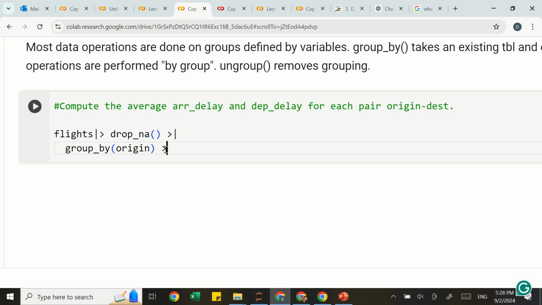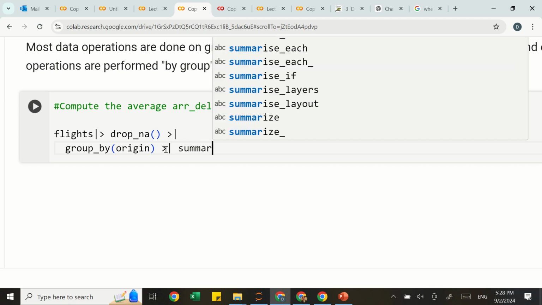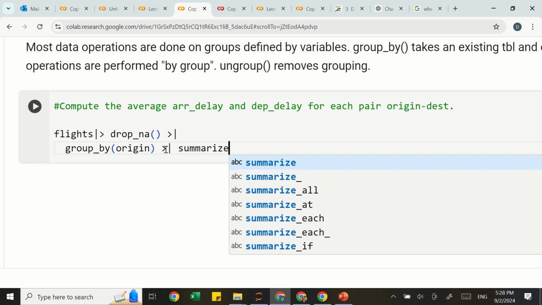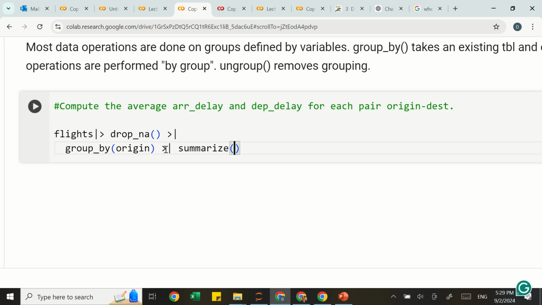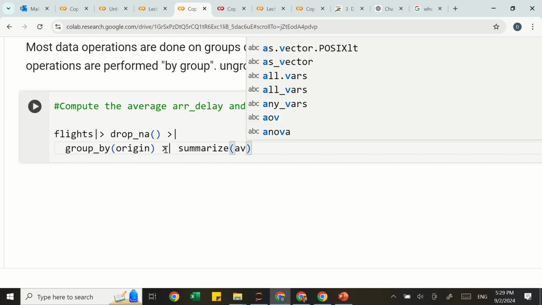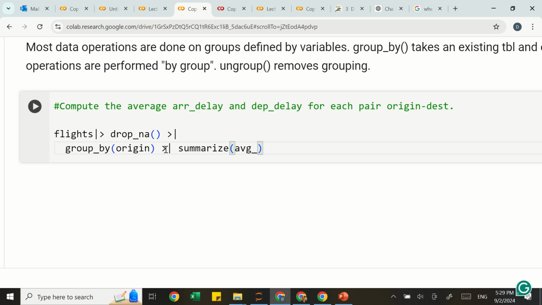Then, once I have the group by information, I haven't computed anything yet. Now I want to summarize. And this is where I start computing. In the summarize, I'm going to start adding columns. So we want the average of arrival delay. This is just the name of the function. This is the name of the variable or the metric, right? The average of the arrival delay for each origin is going to be computed.